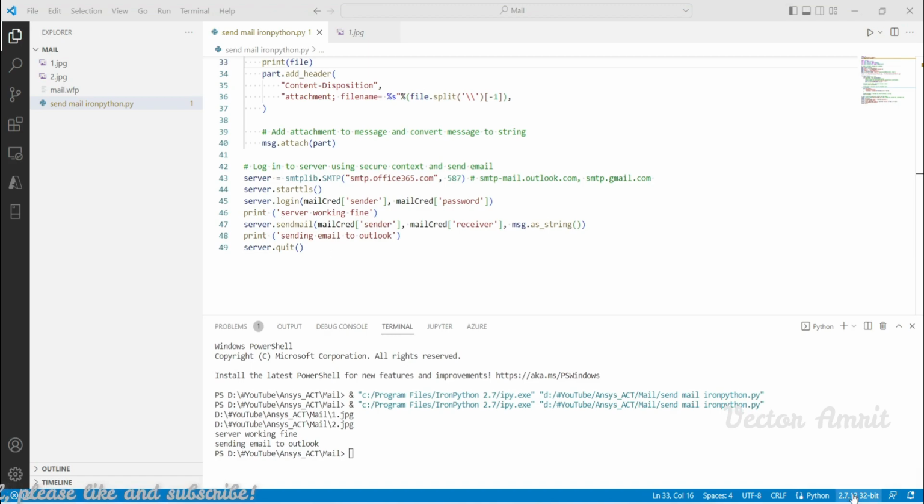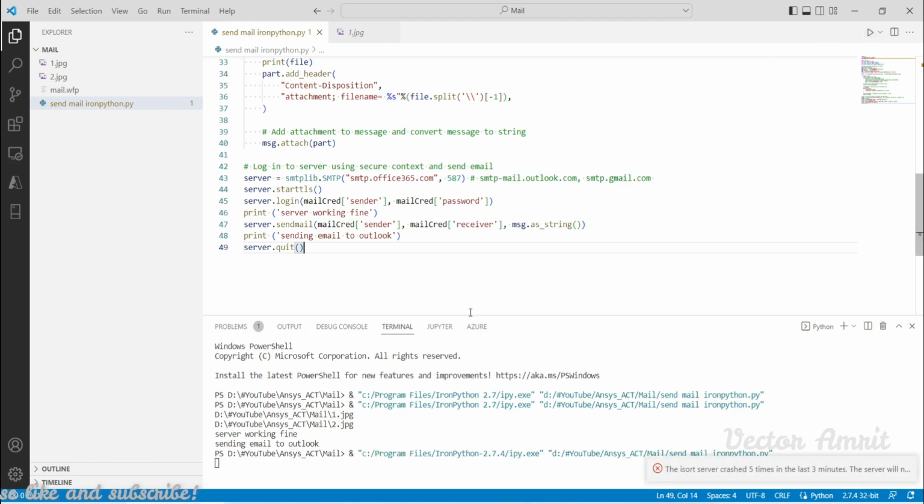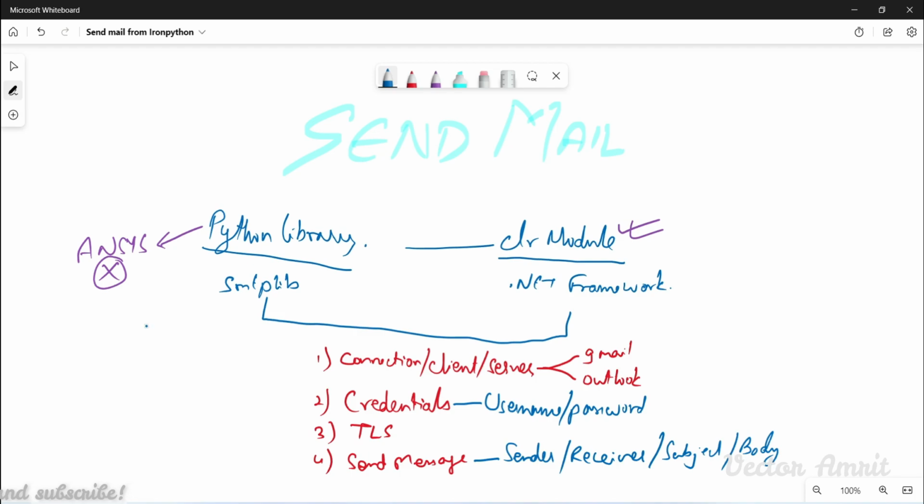Now let me change this version to 2.4. I have this 2.4, and remember our Ansys IronPython is 2.7.4. So if I run the same code, you will see ideally it should not work. I know that, and you will see it's telling the client and the server cannot communicate because they do not possess a common algorithm. So what is happening here is, for example, I have a client and a server. Here client is myself, so I am sending this, and server is Outlook.